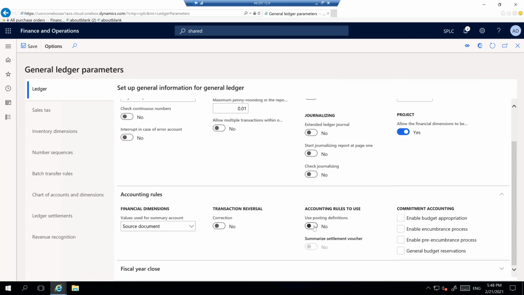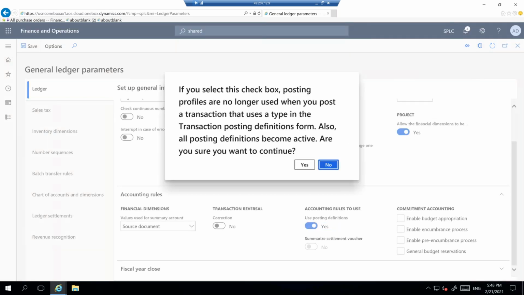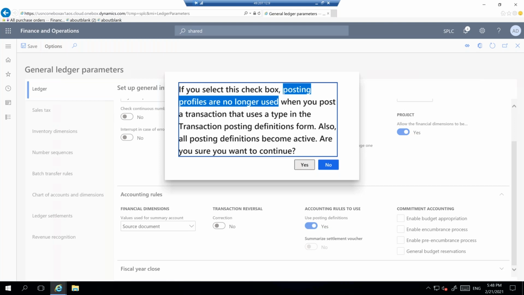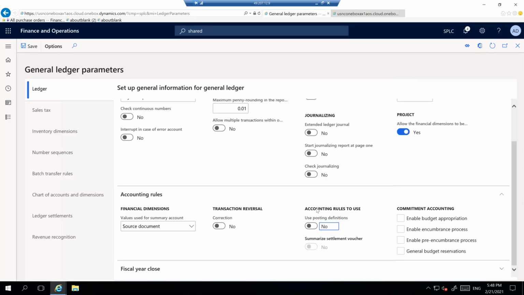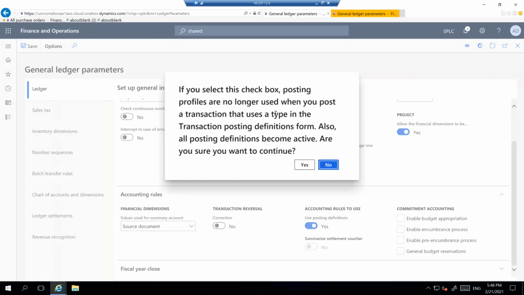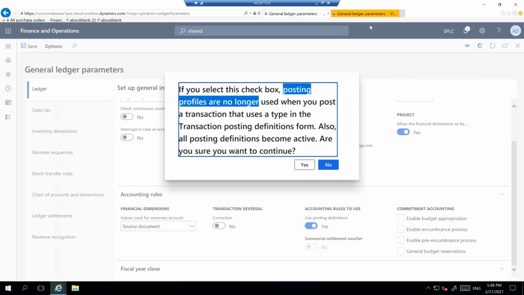Use posting definitions. If you enable it, look at this pop-up message. If you select this checkbox, posting profiles are no longer used. That means posting profiles in the accounts receivable module, customer posting profiles and vendor posting profiles, will not work if you enable this one. Then which will work? I'm disabling it. Let me show you a duplicate. If you enable this one, the system is telling us this will not work. What does this mean?